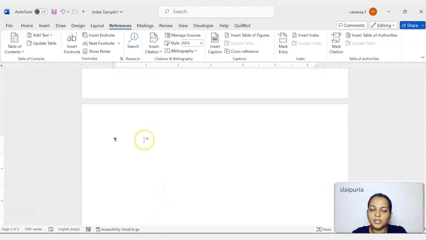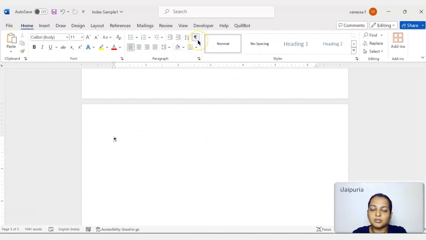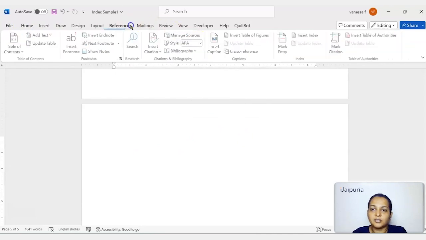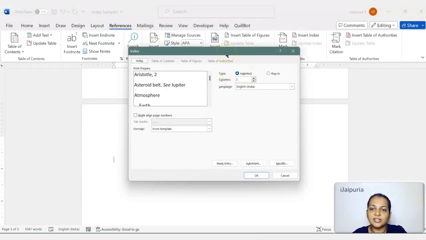Now I come to a new page where I'm going to be adding my index. So this time I'm just going to place my cursor there. For a change, I'm just going to turn off my paragraph markers. Go to my references. Now I'll just leave a few spaces. So I'll just mark enter twice. Click on insert index. Now I have this insert index dialog box or the index dialog box.